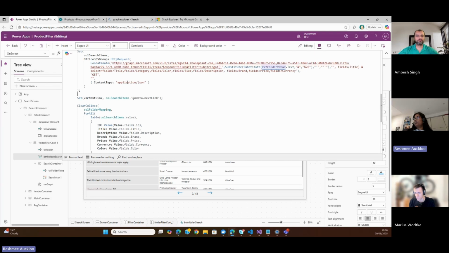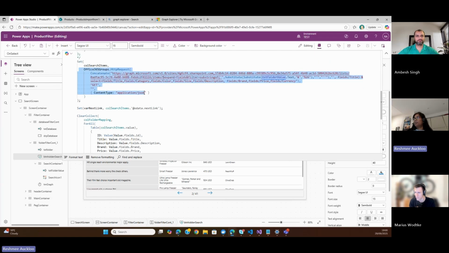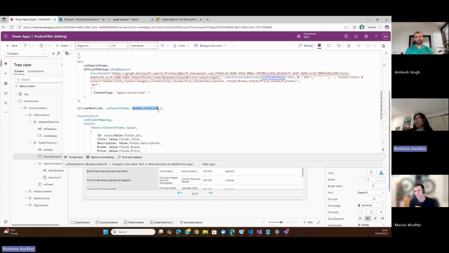And one of the drawbacks of using MS Graph is that by default, it will return like 200 records. In case I want more records, and the search that we are doing returns more than 200 records, there is a property called @odata.nextLink, which is pre-populated with a URL to get the next 200 records. So that's why I'm saving the URL into a particular parameter.